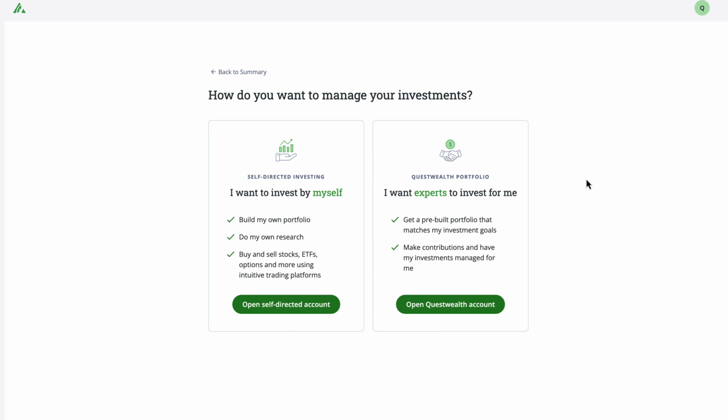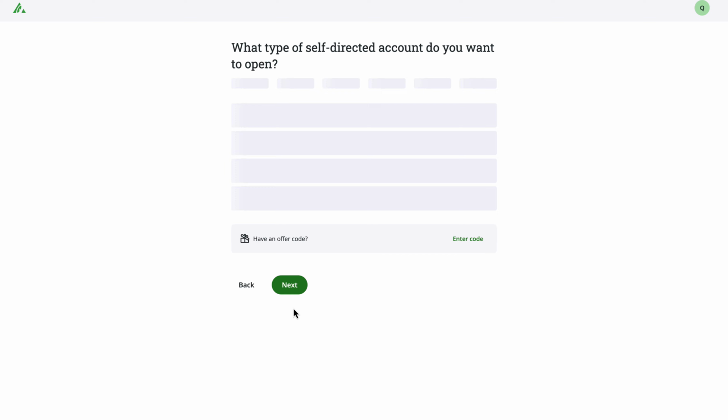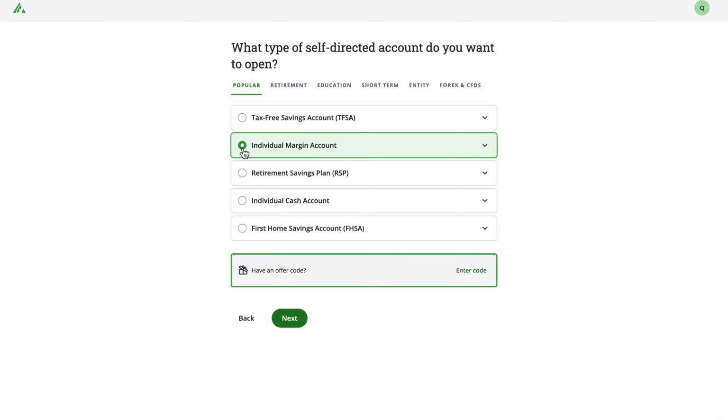Now, it's time to set up your investing account. For our purposes, we'll be choosing to set up a self-directed account, but you can also set up a pre-built portfolio by creating a Questwealth account. From here, you'll be given several lists of account types, starting with the most popular. For this example, we'll be setting up an individual margin account. From here, you can also enter an offer code if applicable. Then, hit Next to continue.